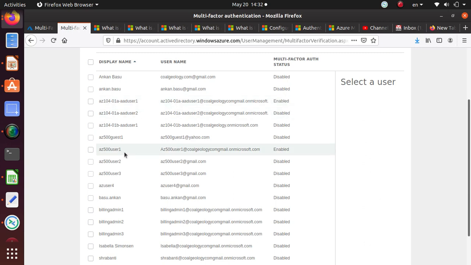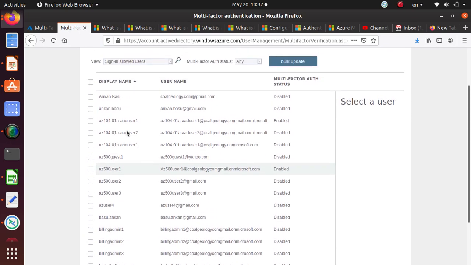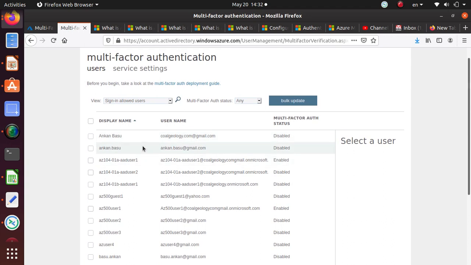Okay, so what if we want to enable, say, multi-factor authentication for maybe this person? Let's see, if I click on it, this invited person is not even available in here. So let's just start with this person. AZ104 multi-factor authentication is enabled, so let's use this person then. For this person, multi-factor authentication is disabled.